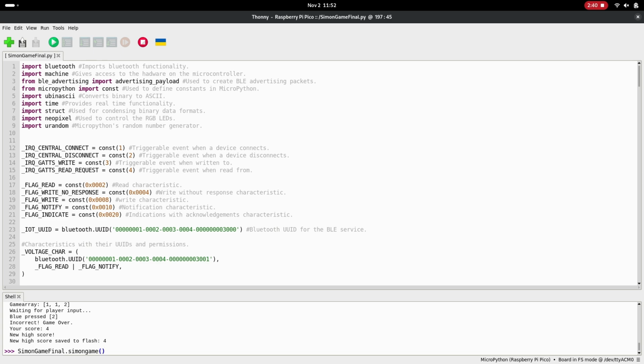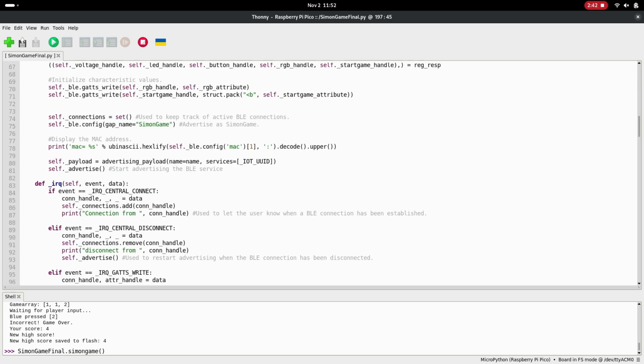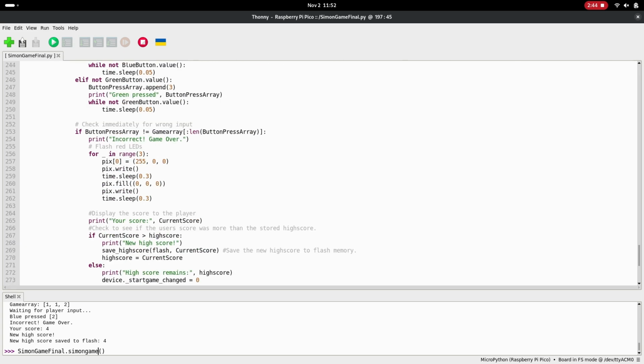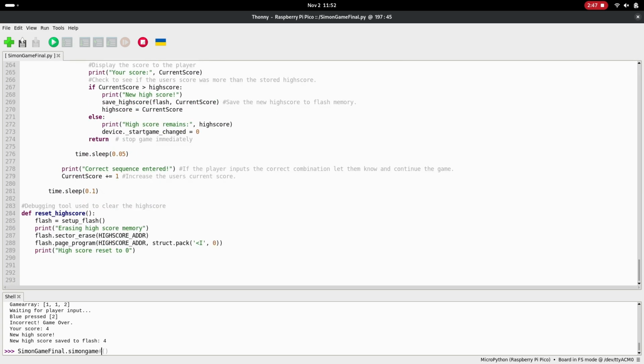And now I'm just going to show off just the memory clearer, just so we can reset the memory if we need to. So we just run the reset high score. And that will clear the memory back to 0.